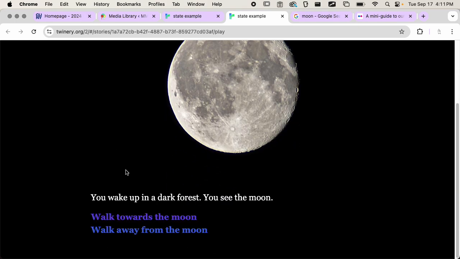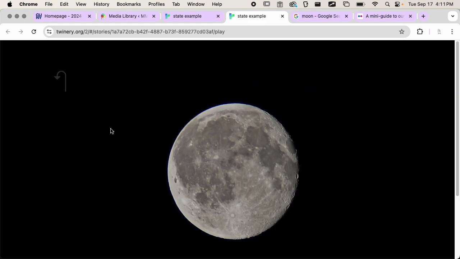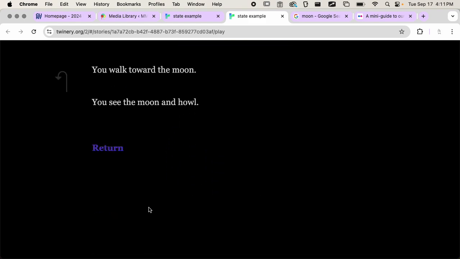I'm going to go back. I'm going to try walking away. I see a reflection of a werewolf in a puddle. I realize it's me. I'm going to return. And now if I walk towards the moon, we see the moon and howl. Okay, great. So we're able to save the state. We're able to change what happens on the page.